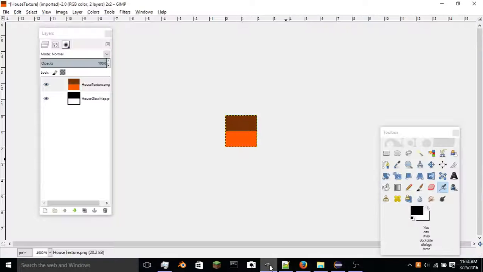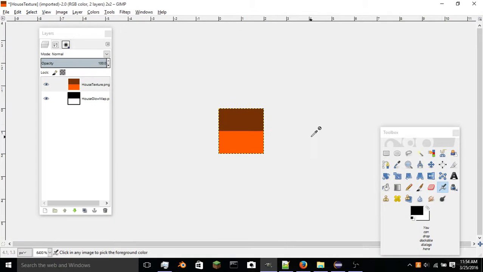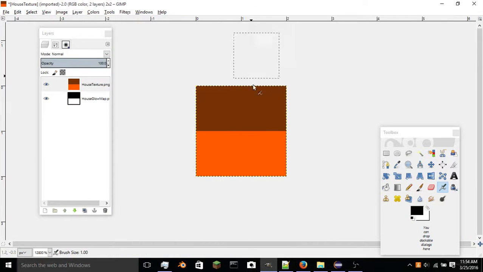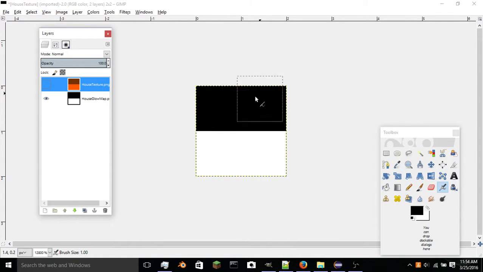And then for making your glow maps, just make your texture. I just have the texture for this thing. This is the walls right here, and this is the window color. And this here is the same place where the walls are, and it's black. This is the same place where the window color was, so it's white.